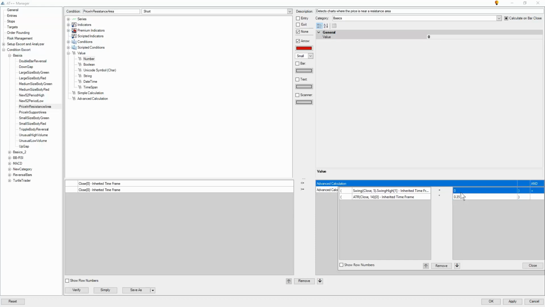So 0. Why 0? Because I do not want to add anything else to the swing indicator price, but I have to add something to finish the left and right side comparison. So in this case 0 allows me to just use this price which is provided by the swing indicator.